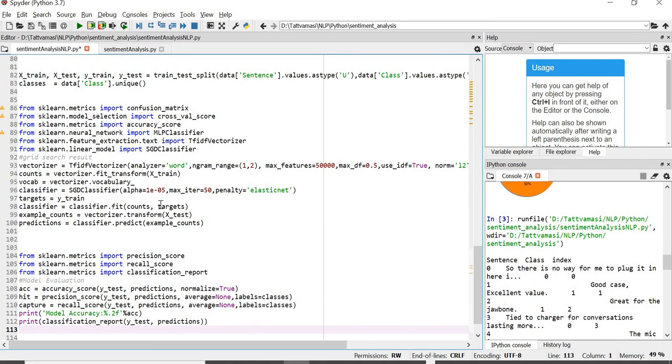You can see I am importing the tfidf vector from sklearn. We have the confusion matrix also, because I will print the matrix as well to give you more clarity. We are using the accuracy score, F1 score, everything, from sklearn.metrics. And this is the SGD classifier, the stochastic gradient classifier, that we will use for the classification.